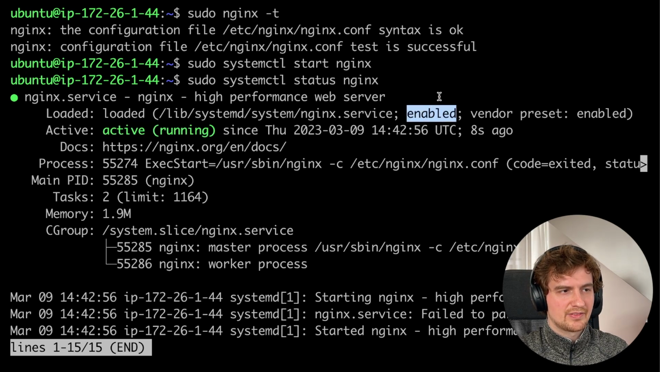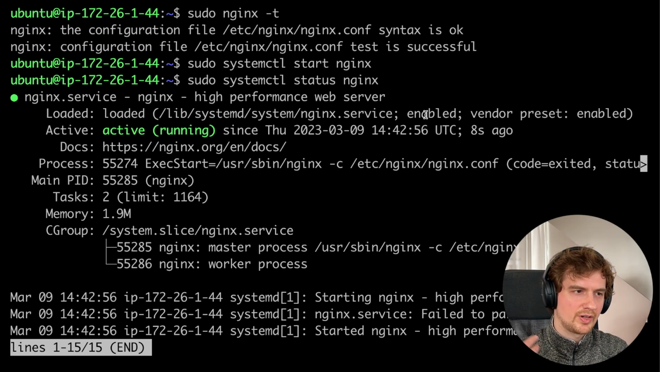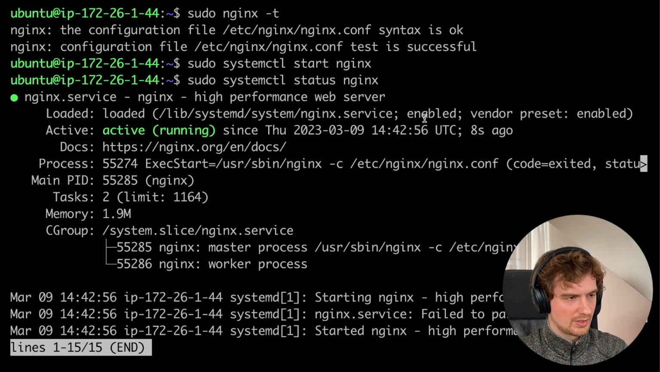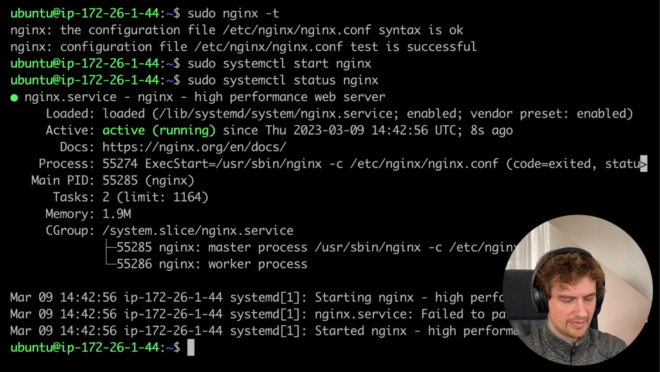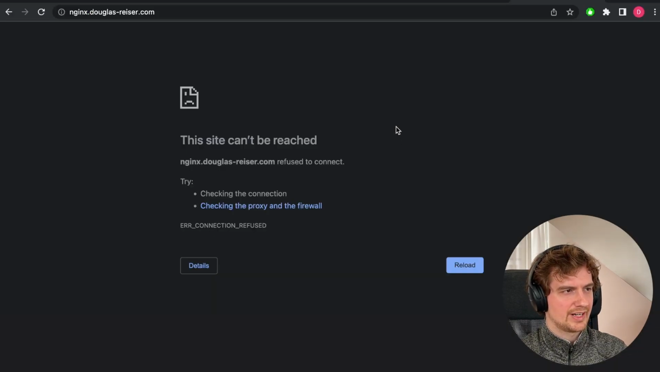And this enabled flag up here means that whenever your server restarts, systemctl will take care of restarting the servers. So you don't need to worry about the server crashing and restarting and that causing any issues. Cool, so just hit Q to exit out of that. Let's clear the screen and open up our web browser again and refresh.